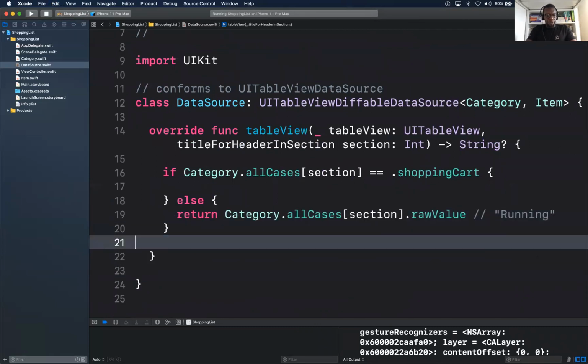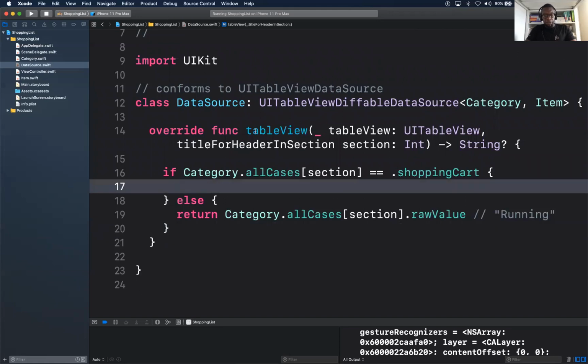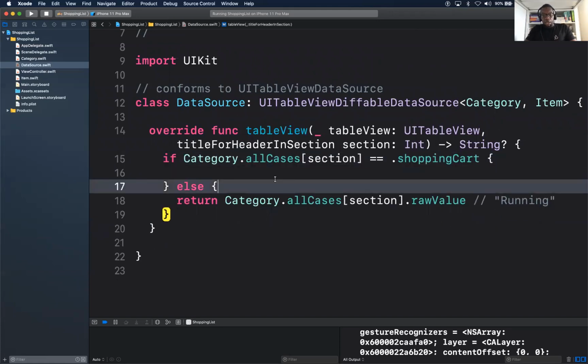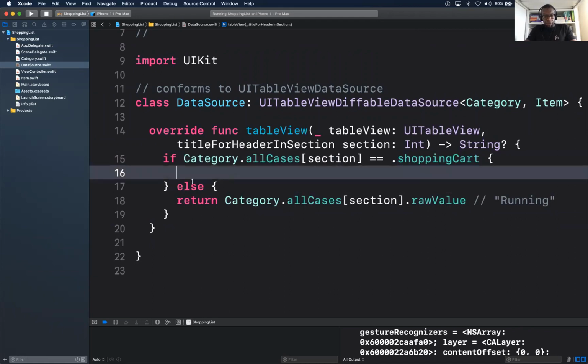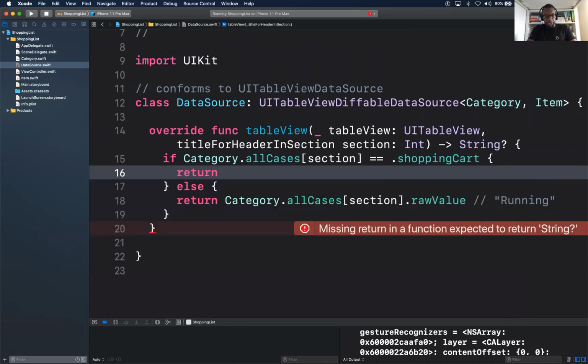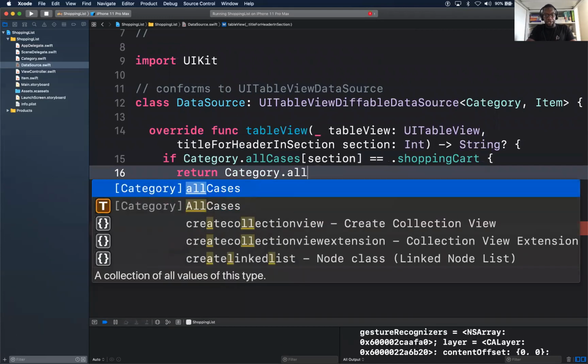Just to add some simple UI. Okay, so wait, if category is equal to shopping cart, then we didn't do it yet. Yeah, we didn't do it yet. We'll just add something else. If this return category, that's inside of the data source? Yeah, inside of the data source.